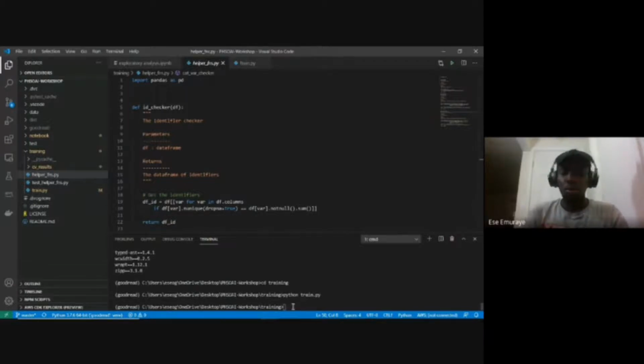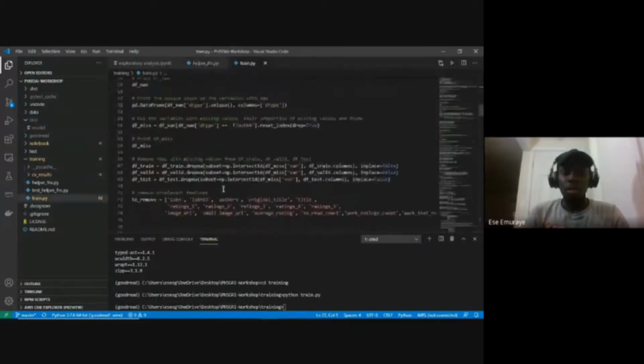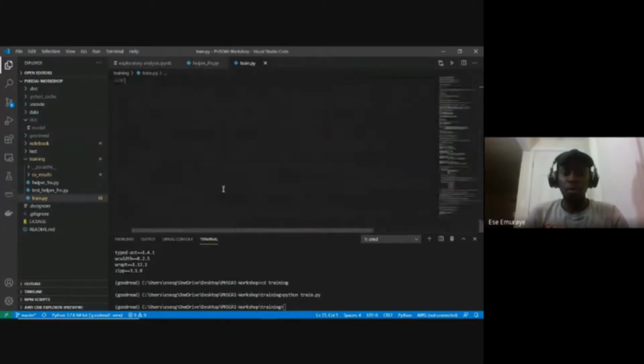So yeah, that works. So we can now check for our model in the distribution. Initially we checked it, this folder was empty. So at the end of our train.py, we serialized the model using pickle.